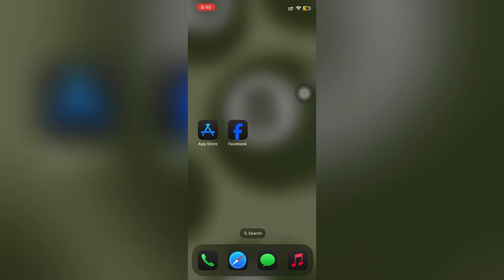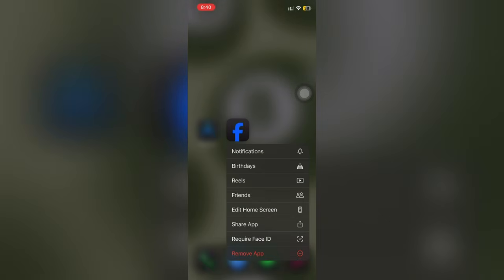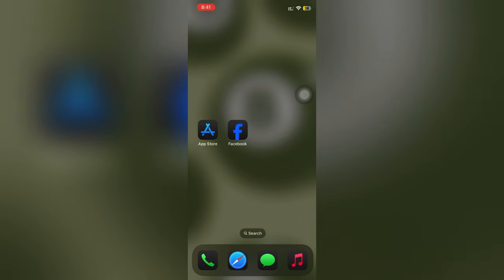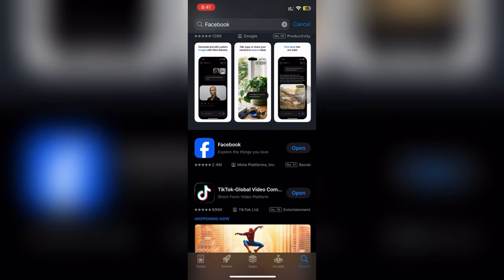And if the error still appears, try removing Facebook from your phone and install it again. On an iPhone, press and hold the Facebook app, select Remove App, and complete the removal. After that, return to the App Store, search for Facebook, and download it again.